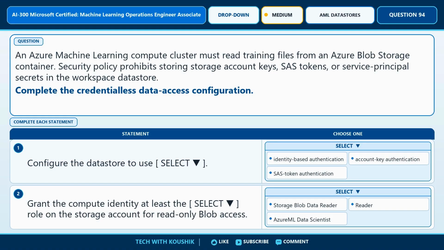Question number 94 requires careful analysis. Identify the decisive requirement in this scenario. An Azure Machine Learning compute cluster must read training files from an Azure Blob Storage container. Security policy prohibits storing storage account keys, SAS tokens, or service principal secrets in the workspace data store. Complete the credentialless data access configuration.